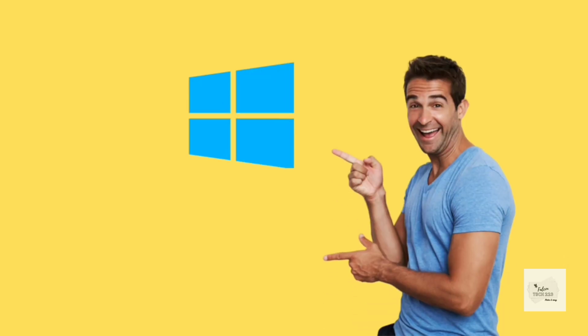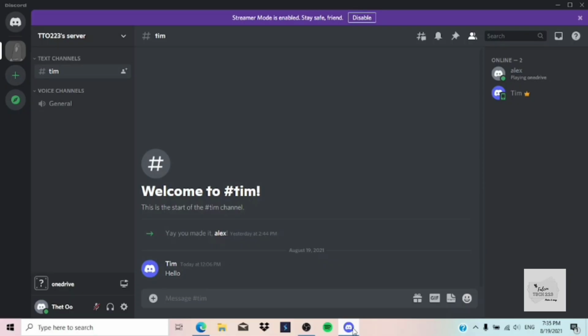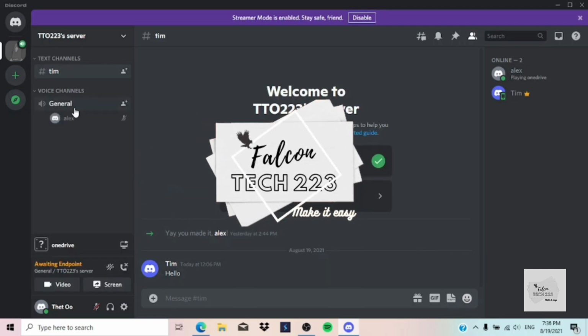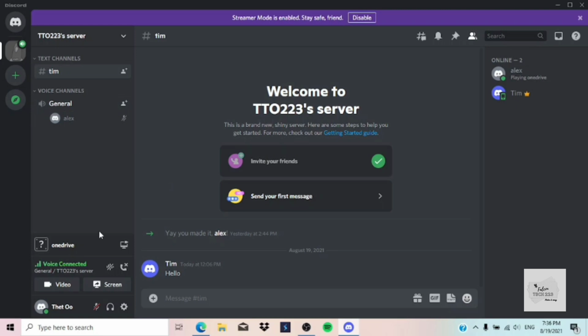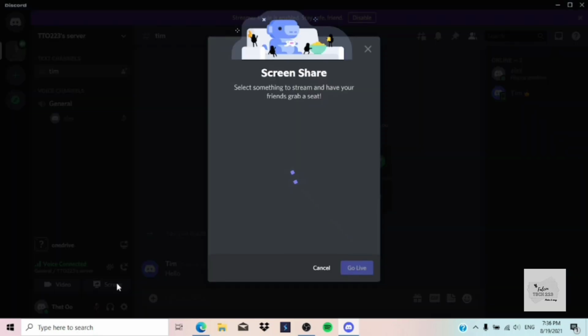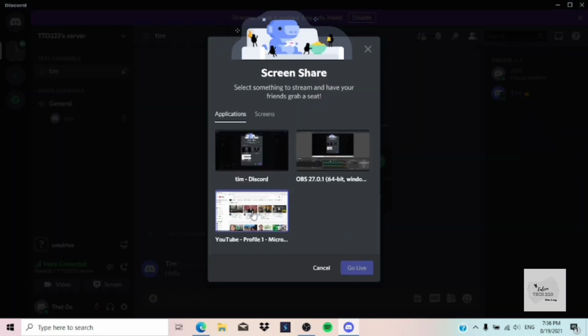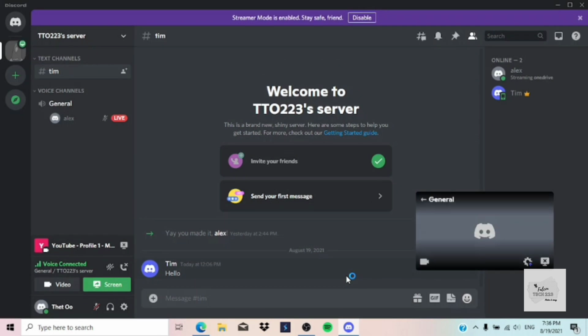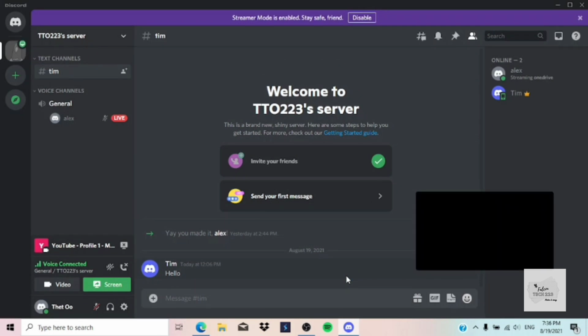So let's talk about PC first. You need to join the voice channel first, and then click the share screen button. You need to open the screen you want to share in the background. You can choose the resolution and frames per second and then click Go Live. Now you start sharing your screen.